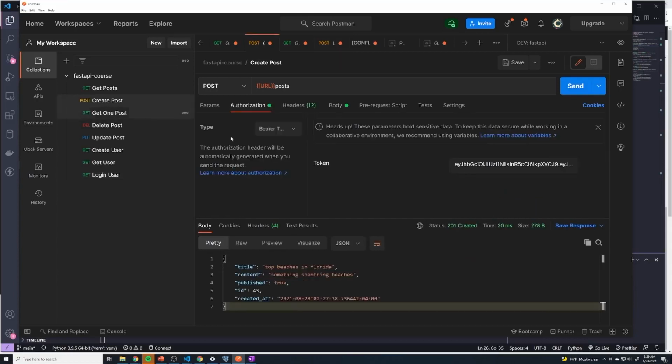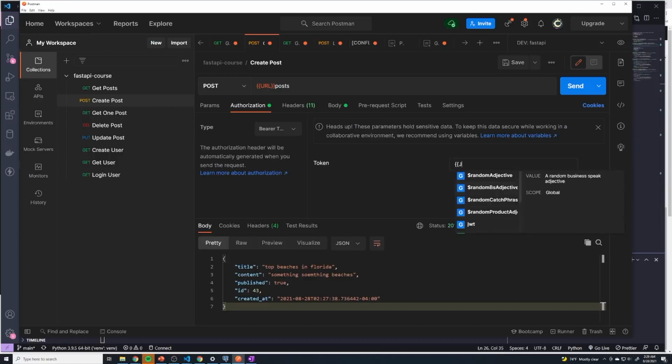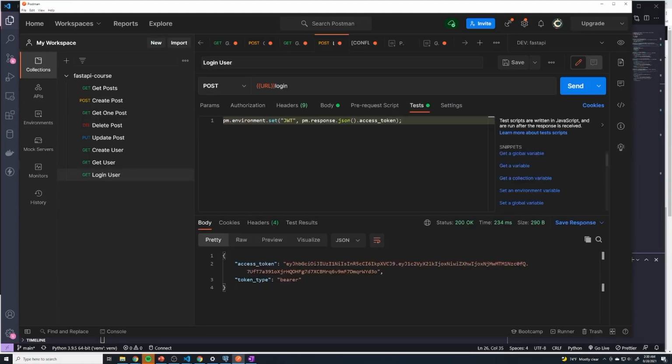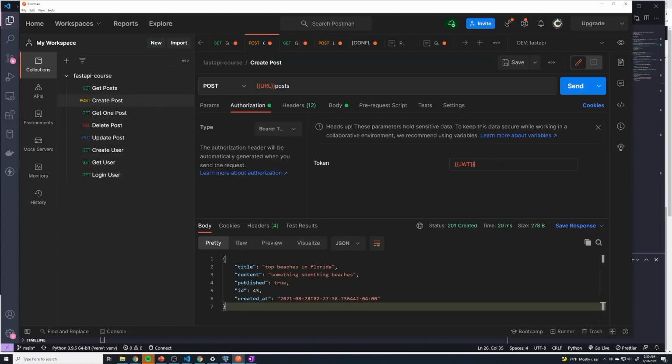Now under create post, instead of hard coding this, I can just reference the JWT variable. I set it with capital letters. There looks like there's one from a previous project maybe, but we want this one right here. If you want to double check, you can see that this ends in WYD30, and if you go back into login user, you can see that this ends in WYD30 as well. So it looks like it did set that and update it accordingly. So we'll set that in there, and now if we send, you can see that we can now create posts.